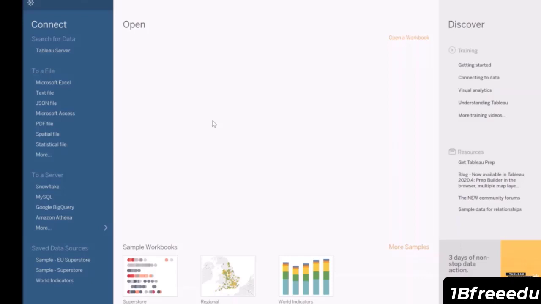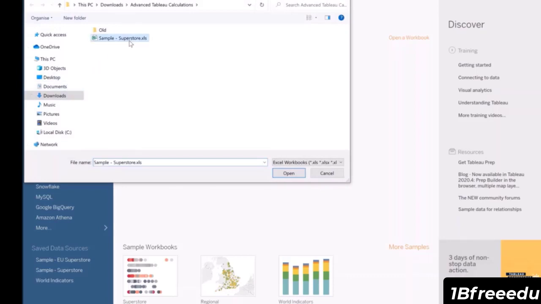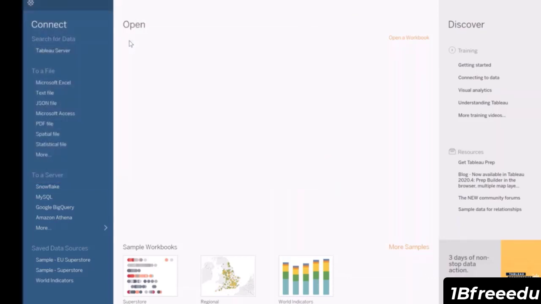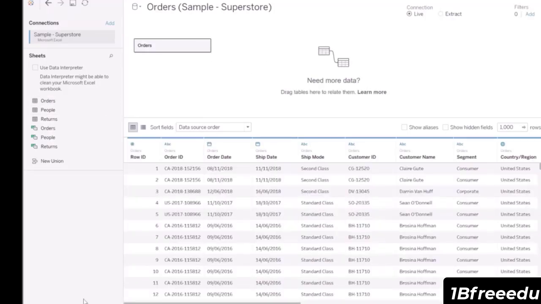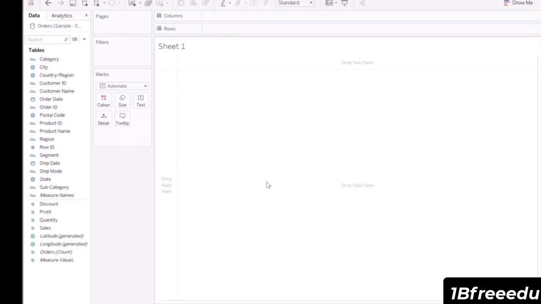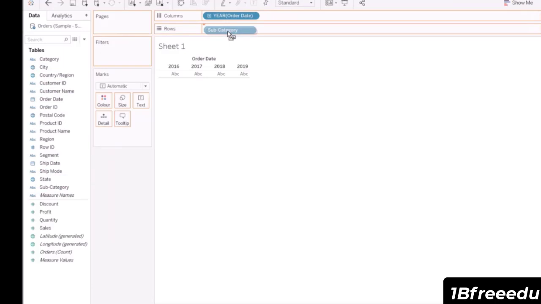With Tableau Desktop open, what I want us to do is go to Microsoft Excel. Let's open our sample superstore. Let's take orders in. Nice and simple. Let's go to our sheet. Now, this is the interesting thing that we have to consider. If we build a visualization, let's say take orders into columns. Let's take subcategory into rows.